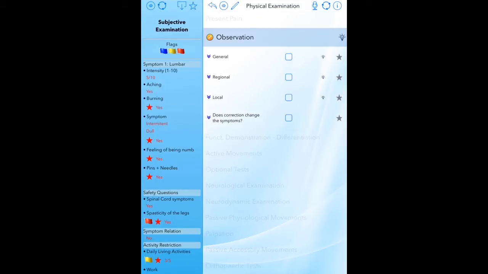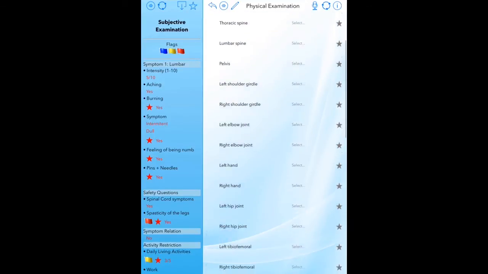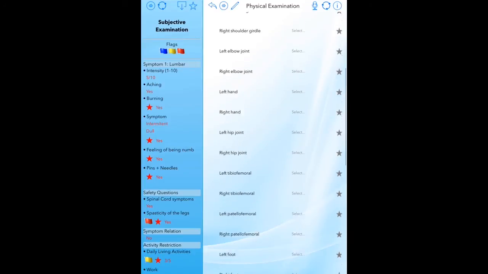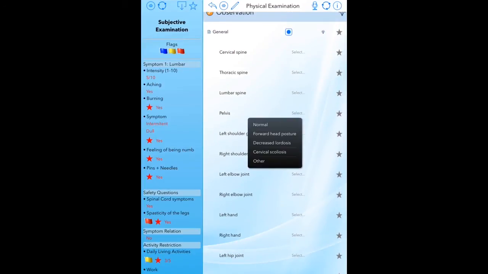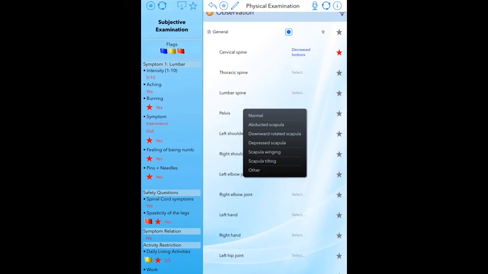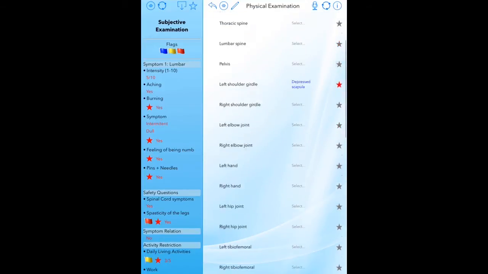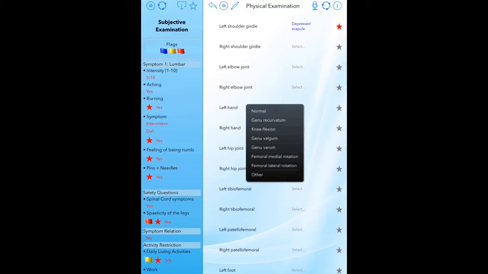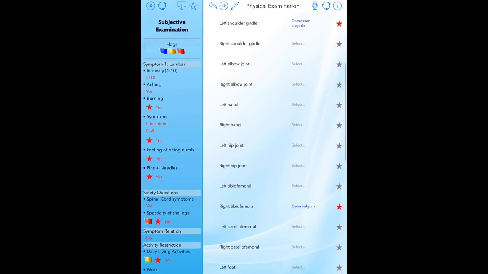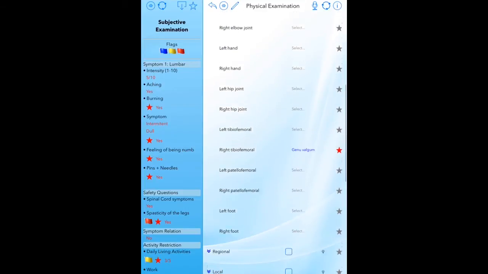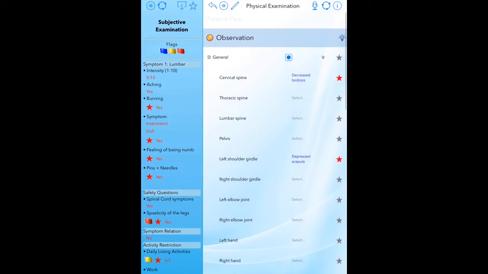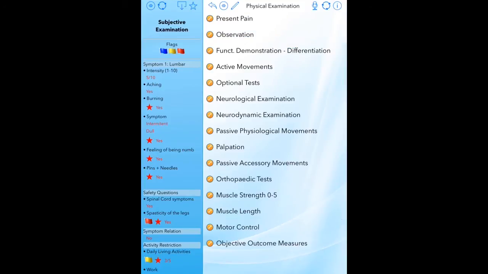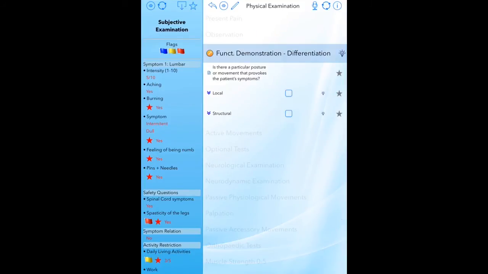Observation is categorized as general, regional, and local. The program will provide some possible answers for the body part under observation. You can then either select one of the provided possible answers, or Other can be selected for a custom note. As with a subjective examination, you can tap on the asterisk sign to add an asterisk to an important finding. On functional demonstration, you can record a movement or position which reproduces the symptoms.